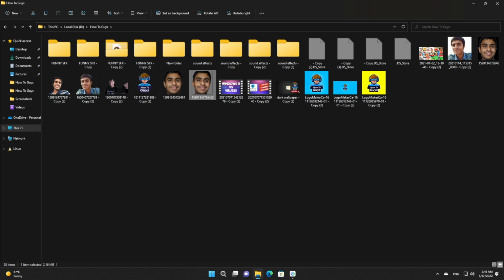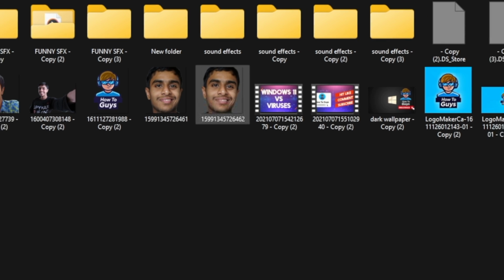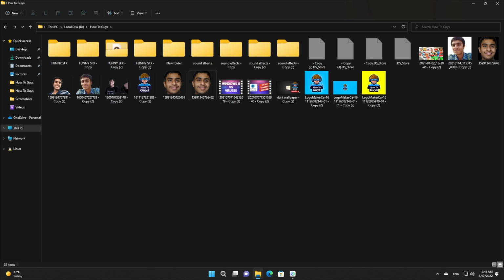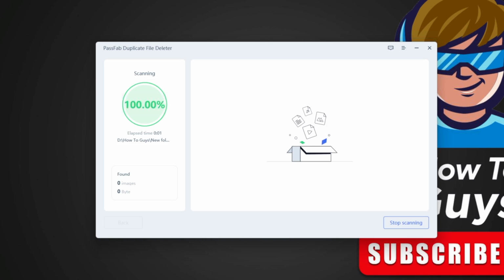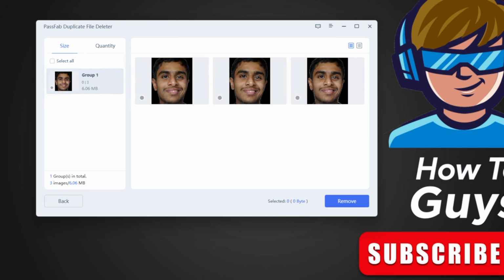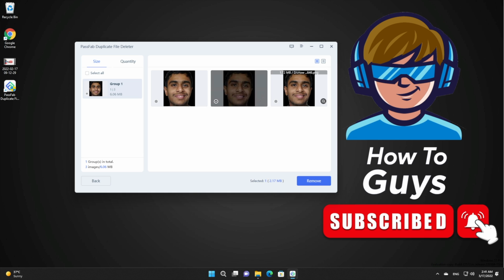Now here you might be seeing two similar images right over here. To deal with similar looking image files, you have another option in PassFab Duplicate File Deleter. With the scan similar images option, we can remove all such duplicates like this. So here you can see all of the similar images are detected, and now I can decide what to keep and what to delete. And sure enough, it works all the time.